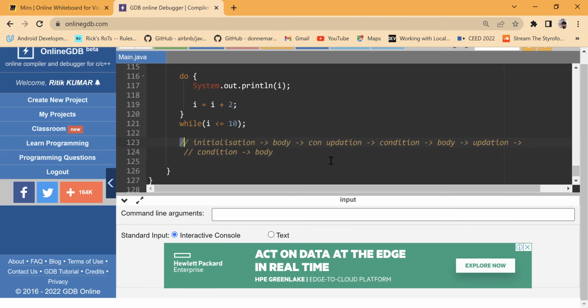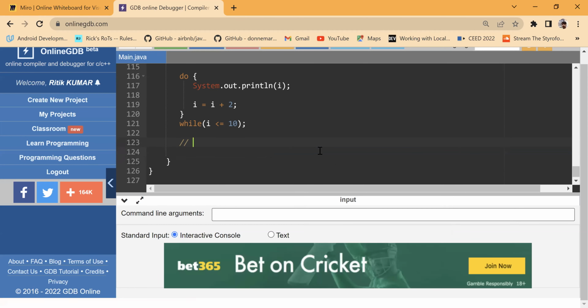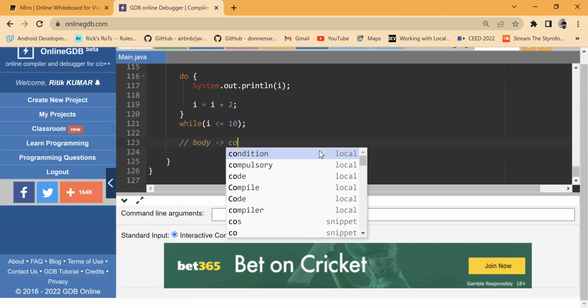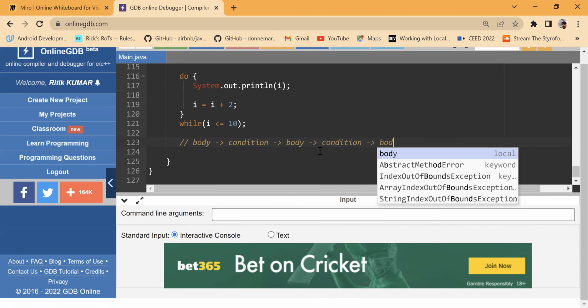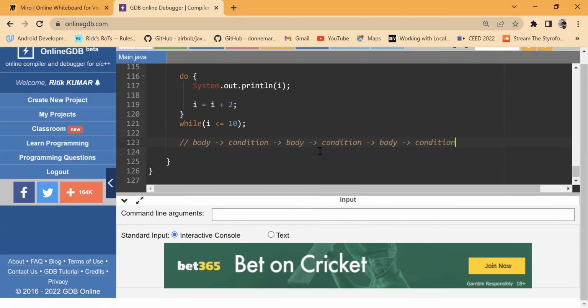Sorry, it does not have an initialization. Whatever it has, right? If we are initializing, it will do that. Otherwise, no. So it will run the body, then it will go to the condition. It will again run the body, then go to the condition. This will keep on happening.